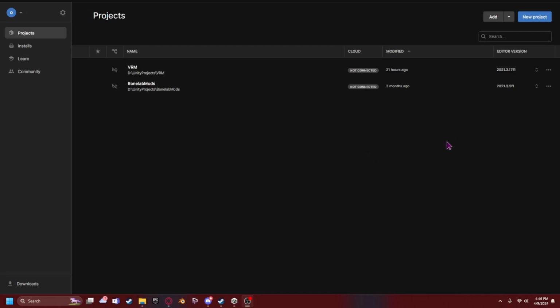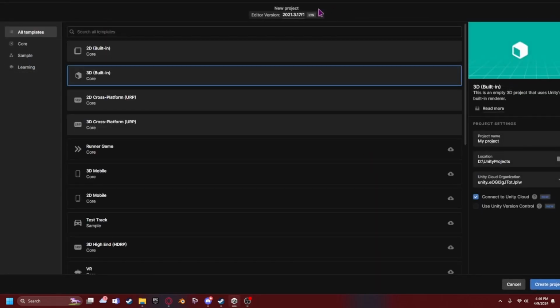Once that's done, you're going to want to go to New Project. Make sure your editor version is selected to the one you just downloaded, or, of course, any one. It doesn't really matter. And then Template should already be selected to 3D built in, but if it's not, then just select that. Name it to whatever you want. I'll just do tutorial video. You can set your location, and then just click Create Project.